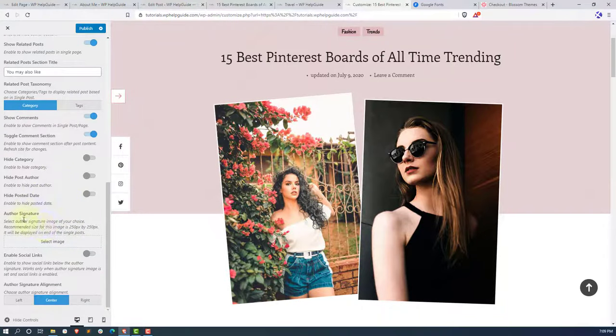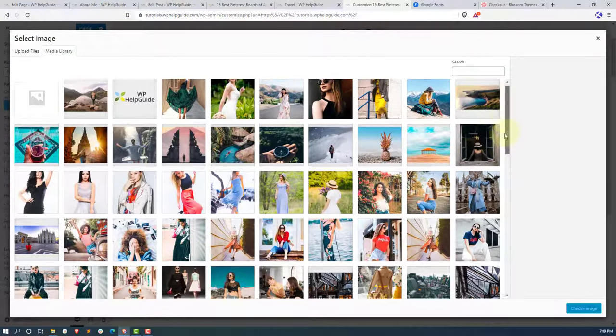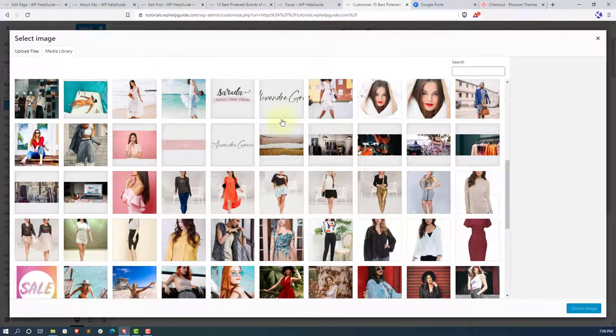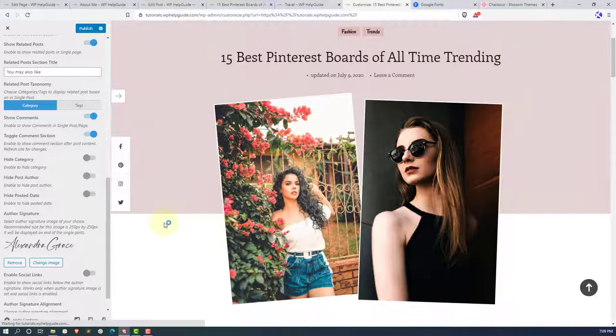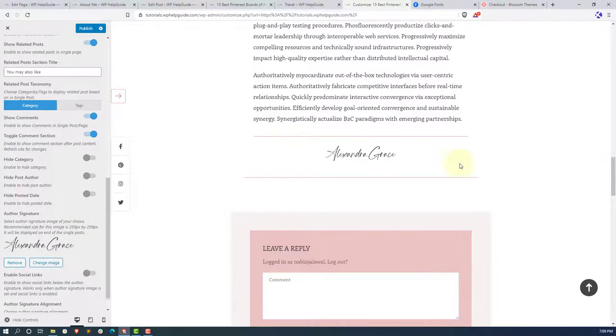Here we get an extra setting, that is the author signature. In the pro version, you can add the author signature and display it at the end of each post. So let's add an author signature. You can simply drag and drop your signature or choose from the media library. I have already uploaded one, so let's go with this one. Click on choose image, and if you scroll down, here is the author signature.